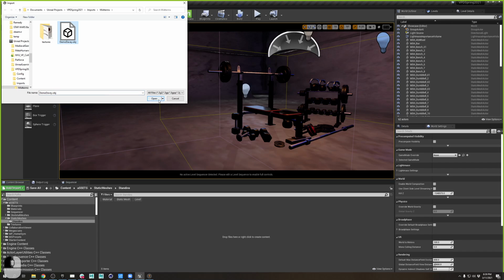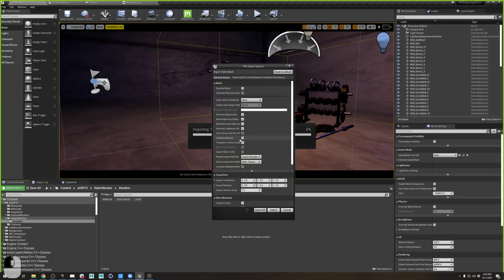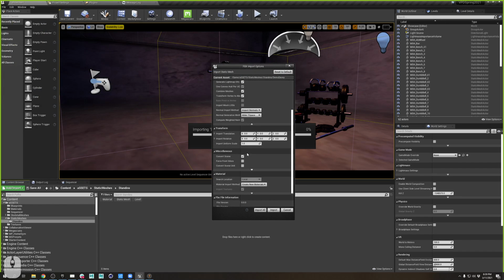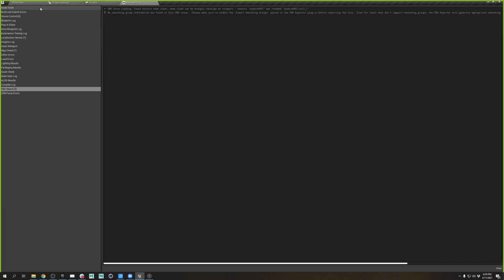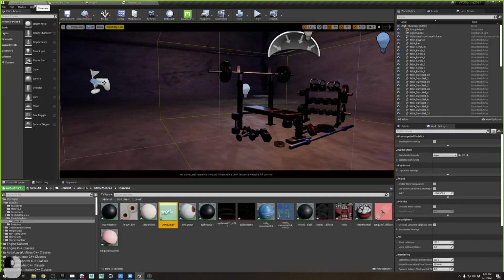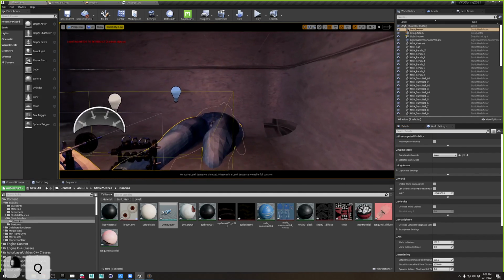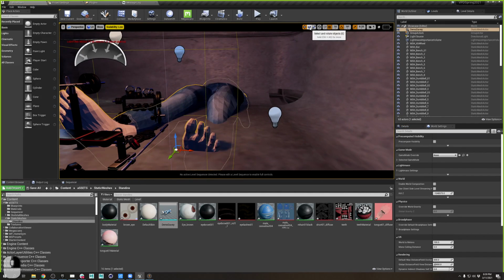Try one more time. Import. This time I want to combine meshes, and then let's make it 100 times bigger. Import again. That looks a little better. And here he is, hanging out on his back. A little big, but that's fine.